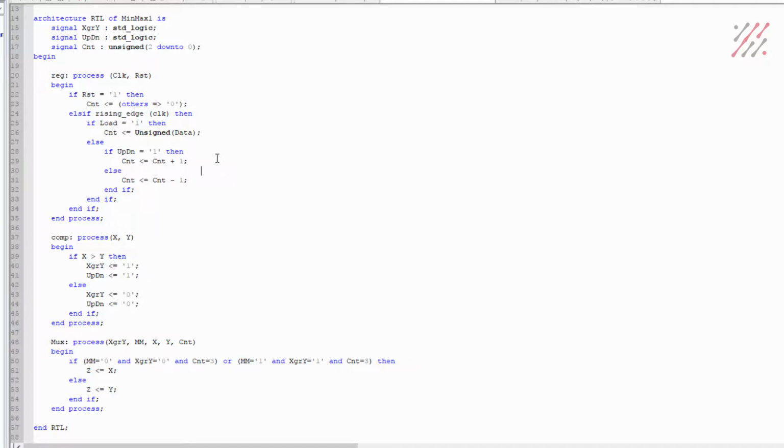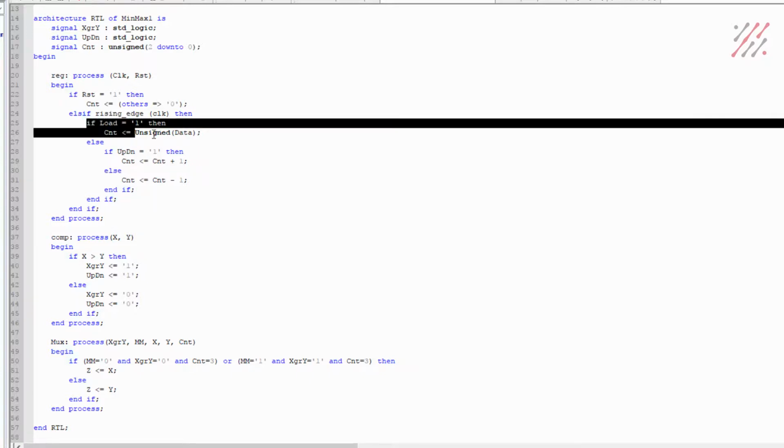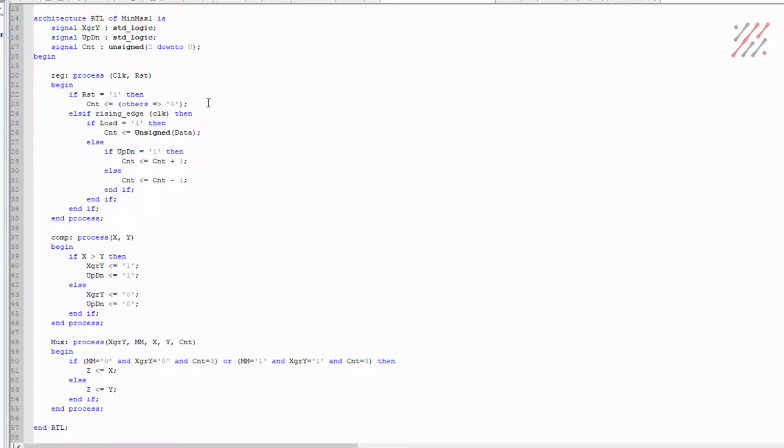The counter operates on the rising edge of the clock, with the direction of the count defined by the synchronous up-down input. If the up-down input is equal to 1, the counter is incrementing, otherwise it's decrementing. The load input is synchronous and active high, and this has priority over the up-down input. When the load is active, data is synchronously loaded into the counter. The reset is asynchronous and active high.